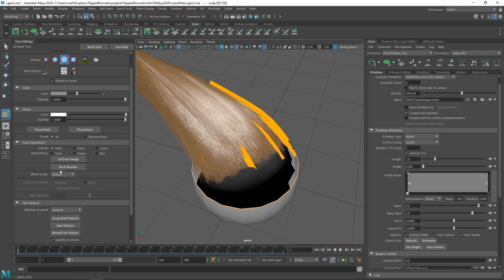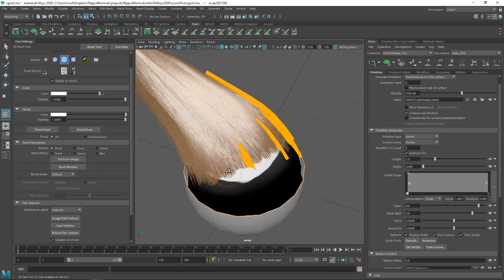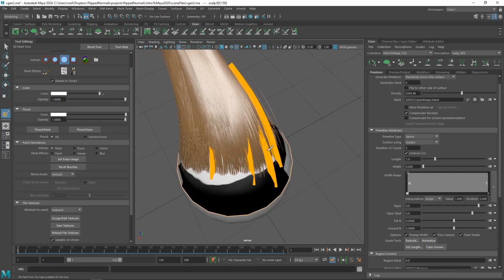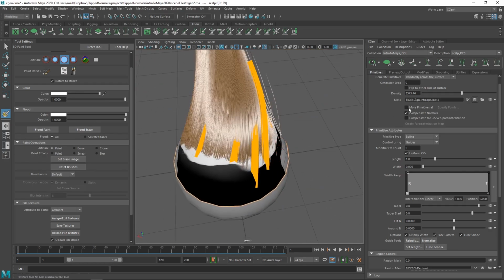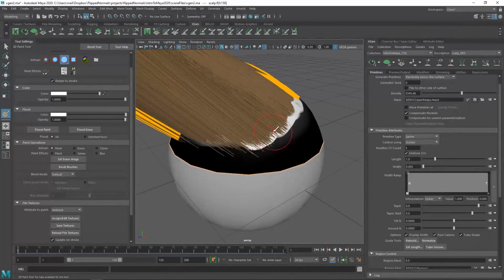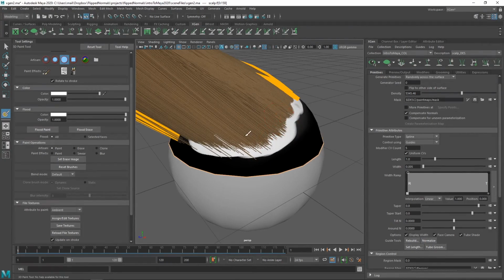But in this case, I'm just going to force in where it goes. So we can just set this back to 1. And then we can just paint this in. Then we hit save and we hit save. So this is really how we control the density of our groom.